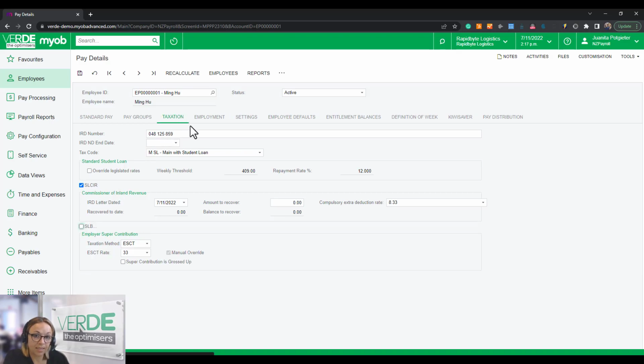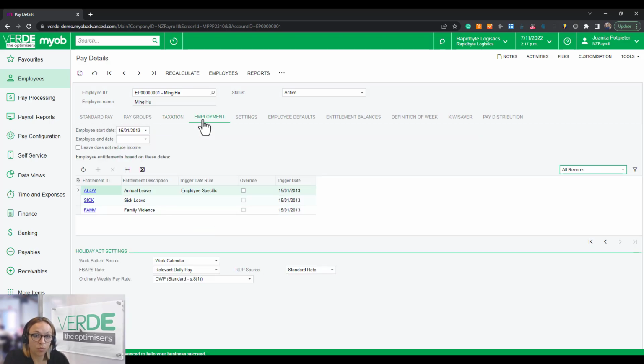The start date is critical as it determines when leave will start accruing. Holidays Act settings reflect the Holidays Act but can be set on an employee-by-employee basis. Work pattern is the pattern that the employee works, for example, Monday to Friday. Two options available here: a work calendar, it's set hours on set days, or employee schedule, actual worked hours on a given day. This is likely to apply for rostered workers.